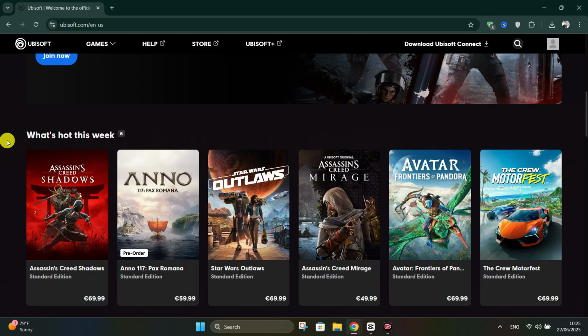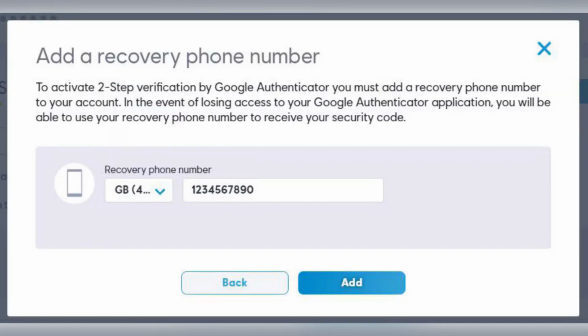Firstly, start by visiting the Ubisoft account management page. Enter your login credentials, and once logged in, you'll be redirected to your account management dashboard. Now that you're inside your account, let's move on to editing your private information.